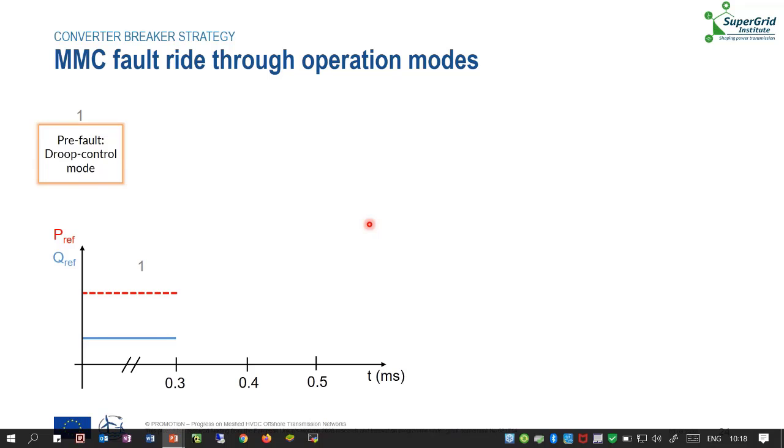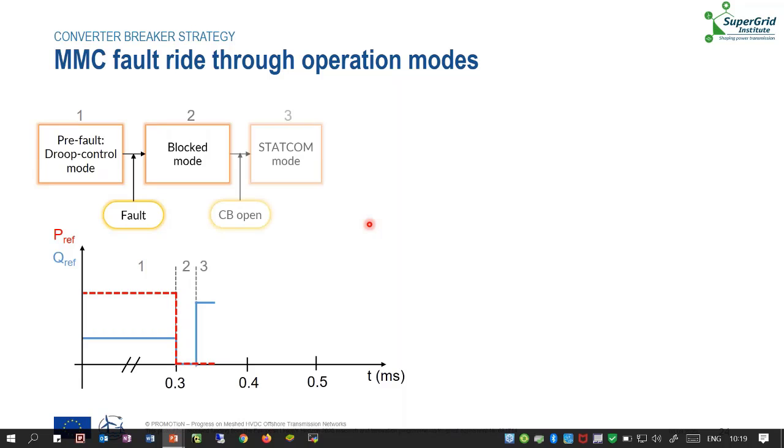The MMC fault ride-through operation modes will now be illustrated. In the pre-fault state, all converters are controlled in droop control mode. Usually the fault event leads to a direct blocking of the MMC in a cable-based grid since there is a high current contribution.